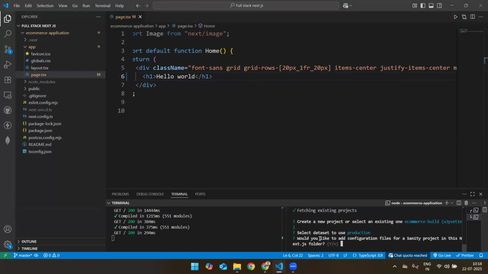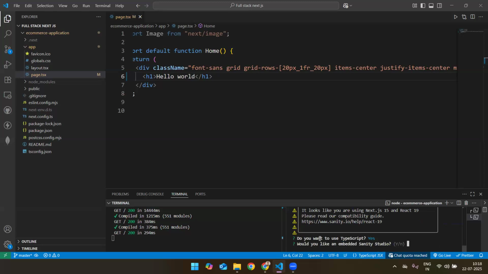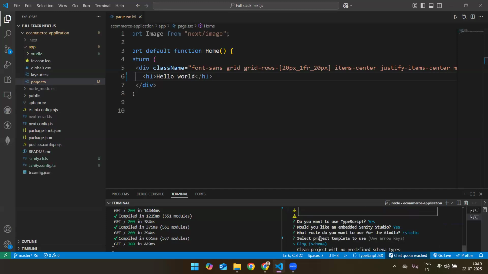This line, would you like? Yeah, I'll simply say yes, and then I'll say enter. So would you like to use TypeScript? Yes. Would you like an embedded Sanity Studio? Yes. What route do you want to use? Okay, slash studio is absolutely perfect. So I'll do slash studio, which was showing in the default. And yes.